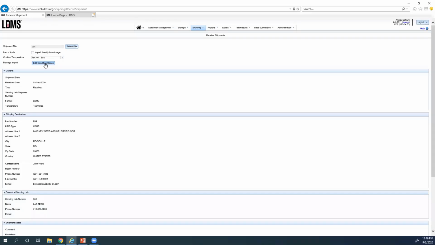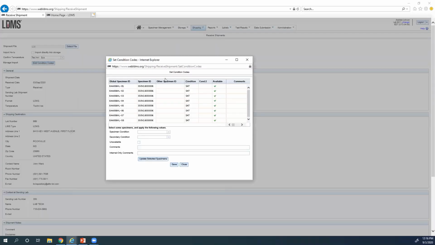I'll click Edit Condition Codes, and in this pop-up menu, I see a list of the specimens that are within the shipment. Now, let's say that one of these cryovials was damaged during transit, so I can go ahead and select that cryovial in the list. I can update the condition code. I'll use DMG for damage. Now, what if it was damaged and we're not able to salvage any of the specimen? I can also set it to unavailable and then add a comment.